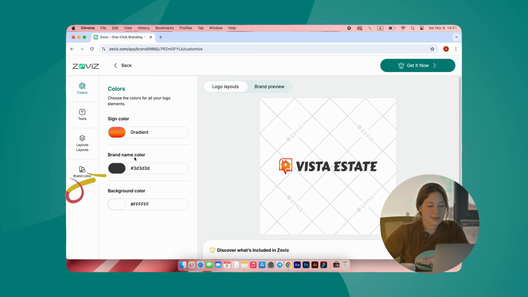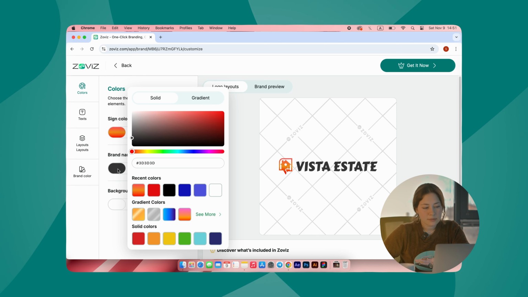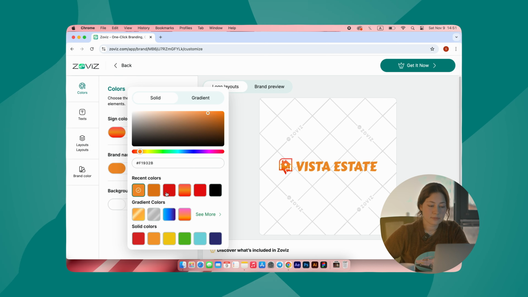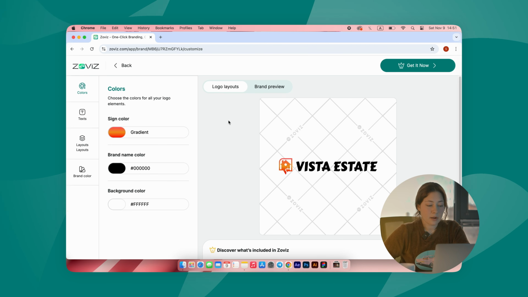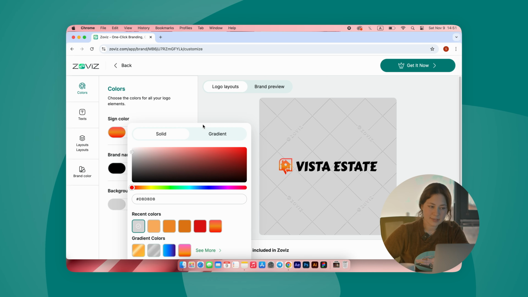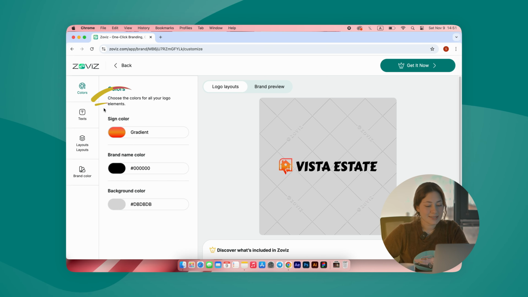And here, I can also change the brand name color. I'm going to make this red or orange. Also, I have the gradient options for these two. I'm gonna stick with black. For the background color, I can easily change this too. Maybe I can go with gray. That's good. And the next is the text options.